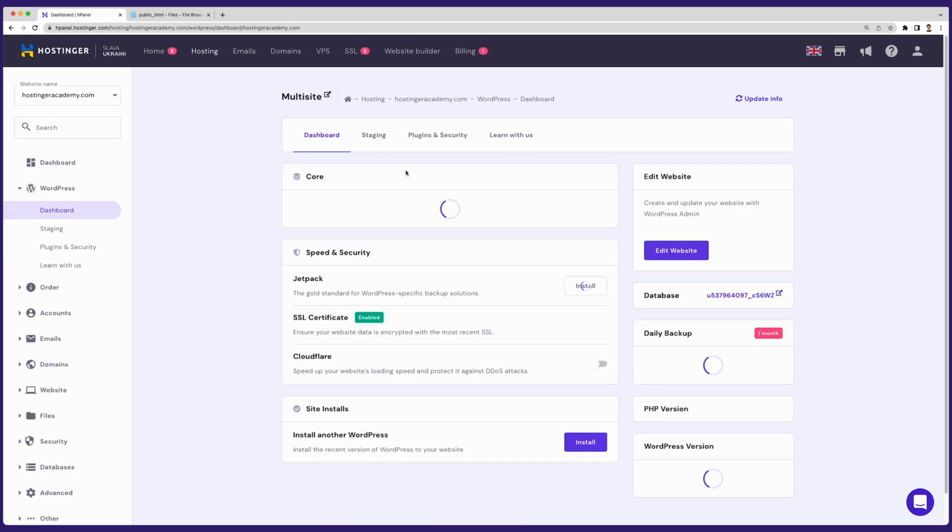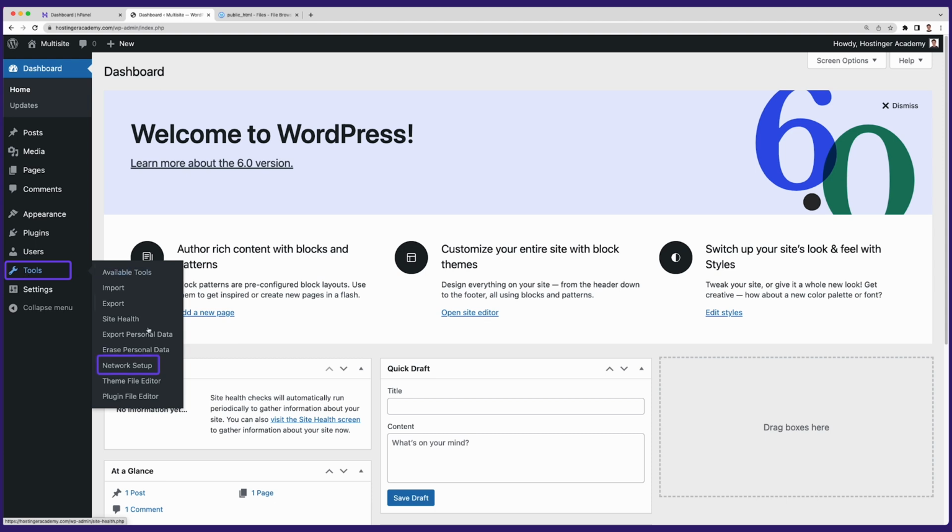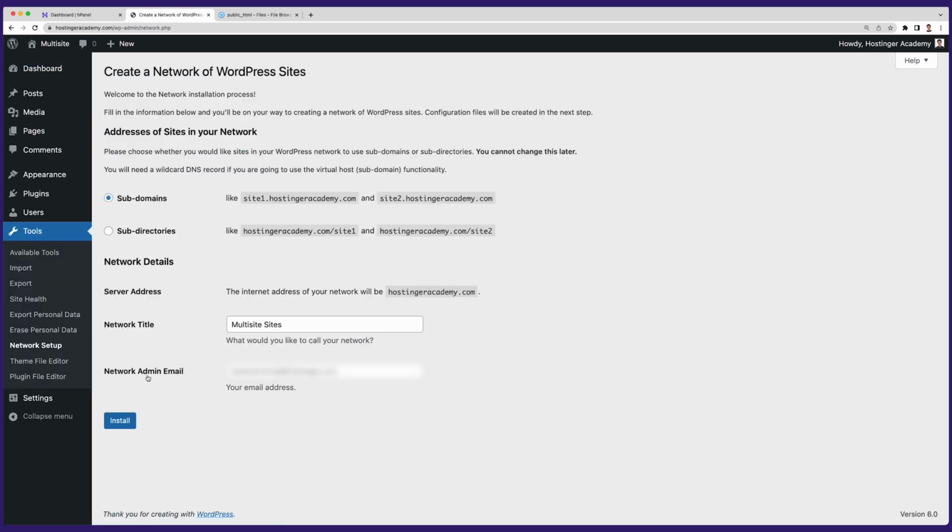After making the changes, head to your WordPress dashboard. Go to Tools and click on Network Setup. This is where you can configure and activate your WordPress multi-site network. If you have already installed any plugins, WordPress will tell you to deactivate them before continuing.